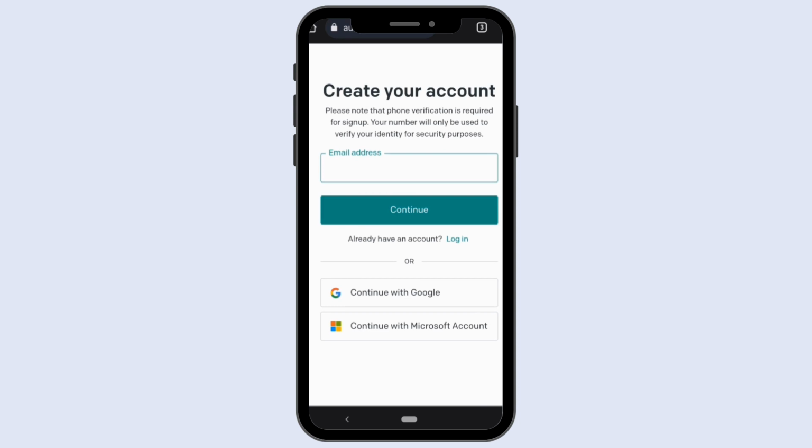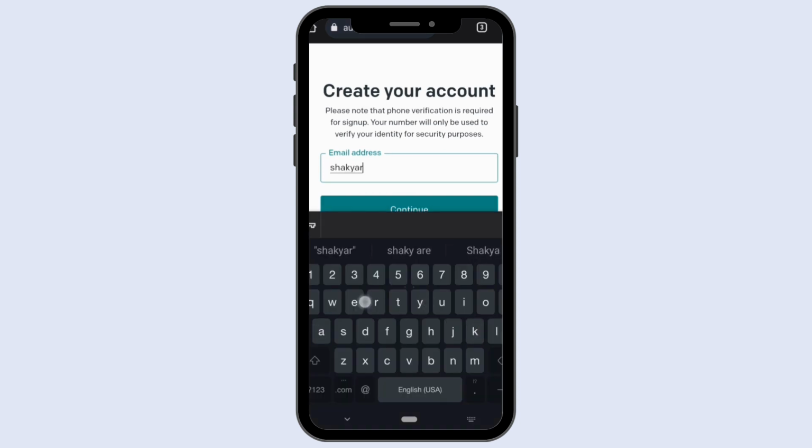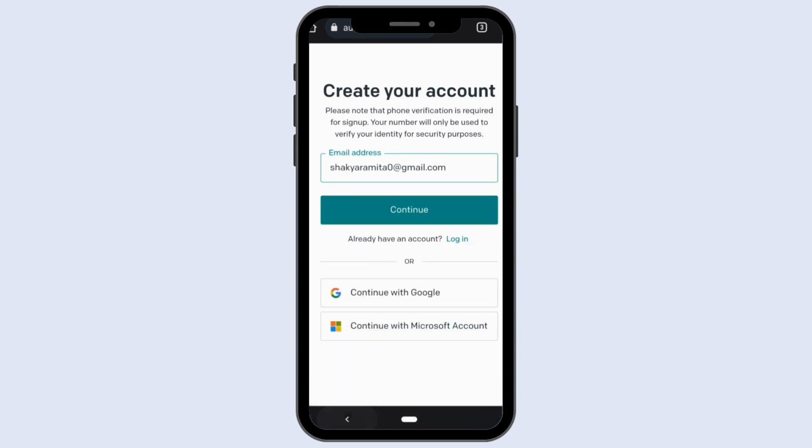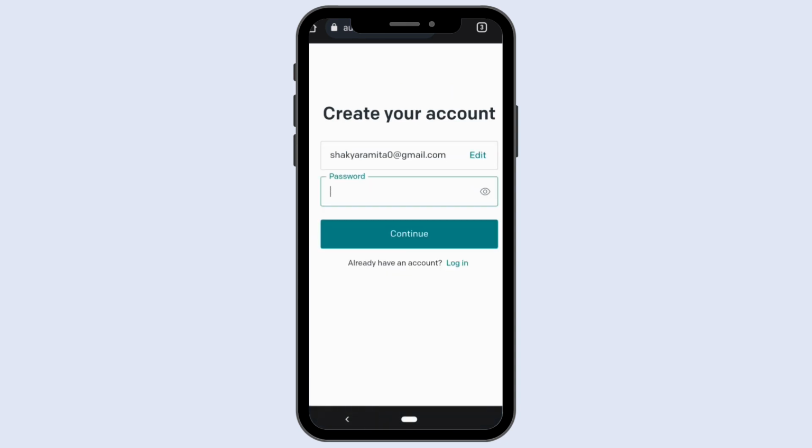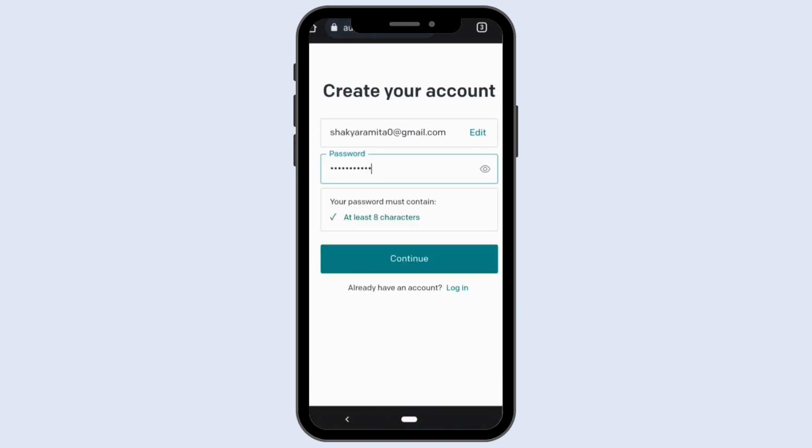So first of all, here you need to enter your email address. And then click on continue. Now you need to create one password for your ChatGPT account. Once you are done, click on continue.